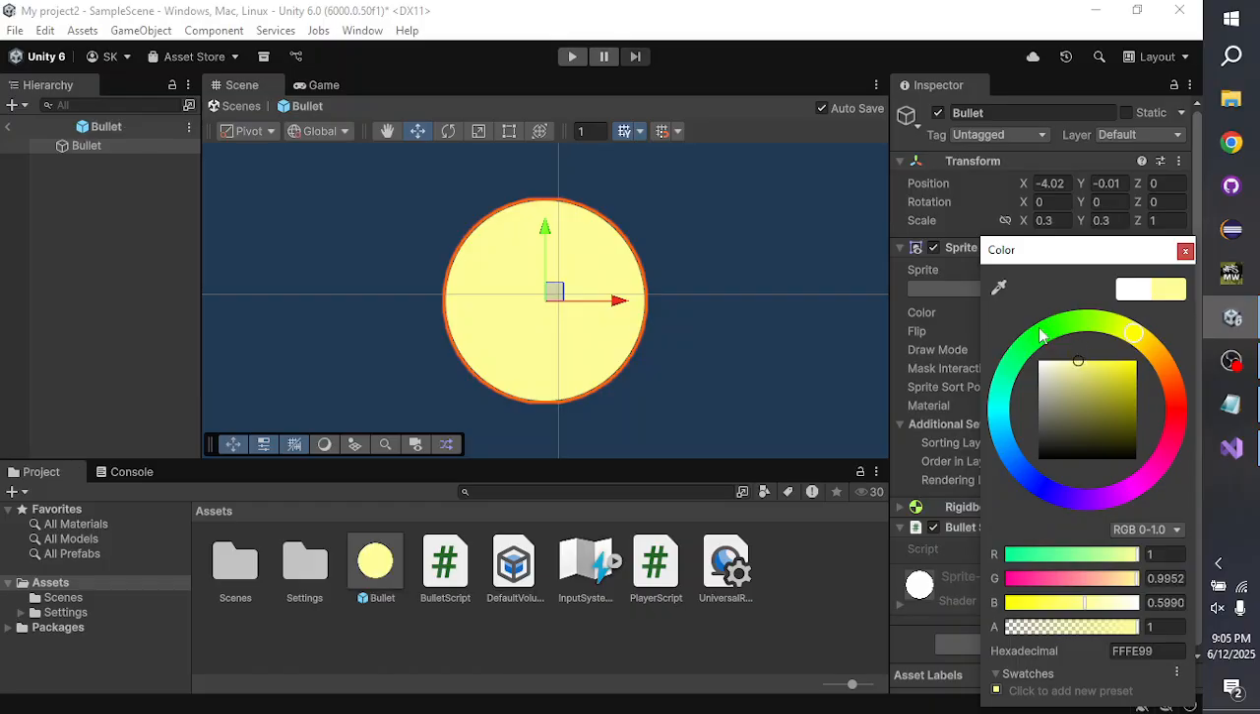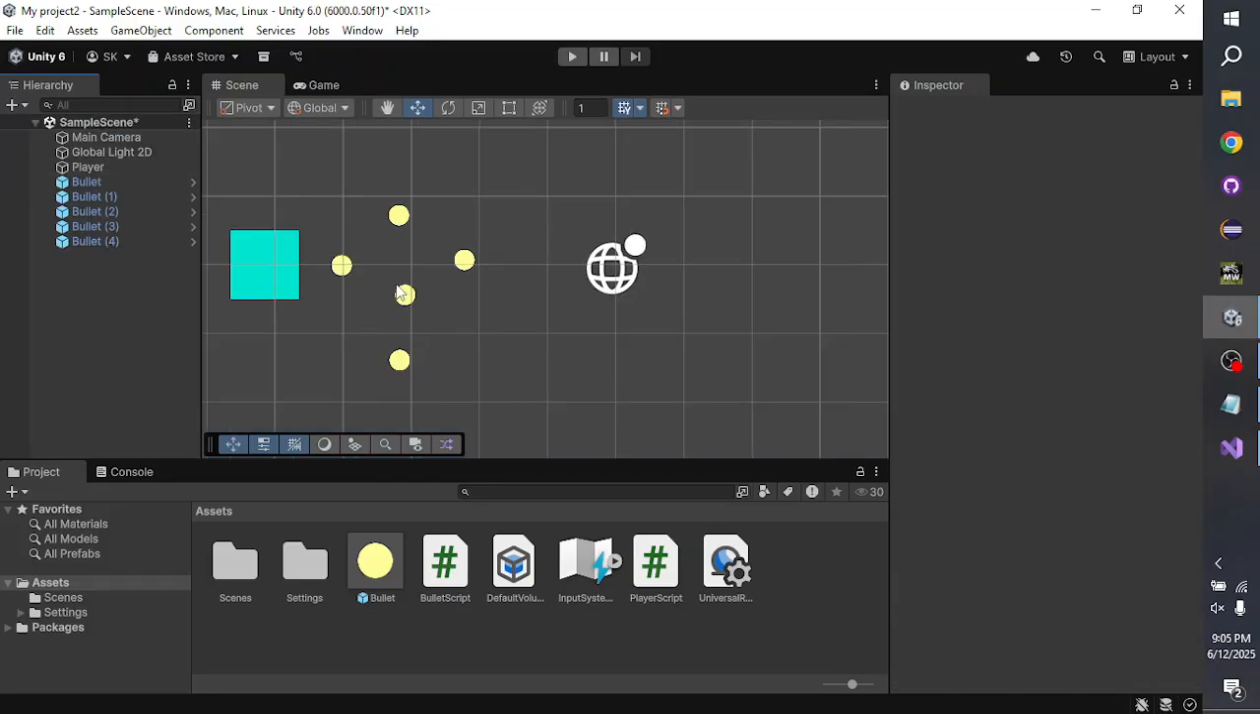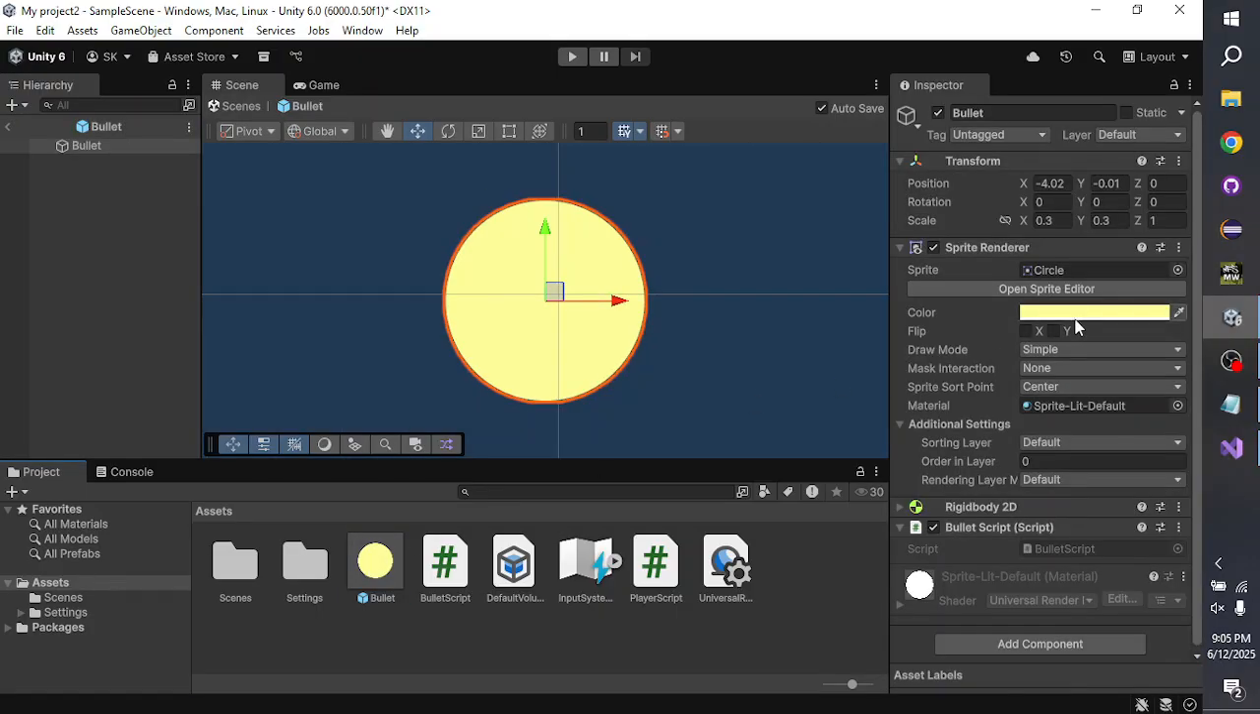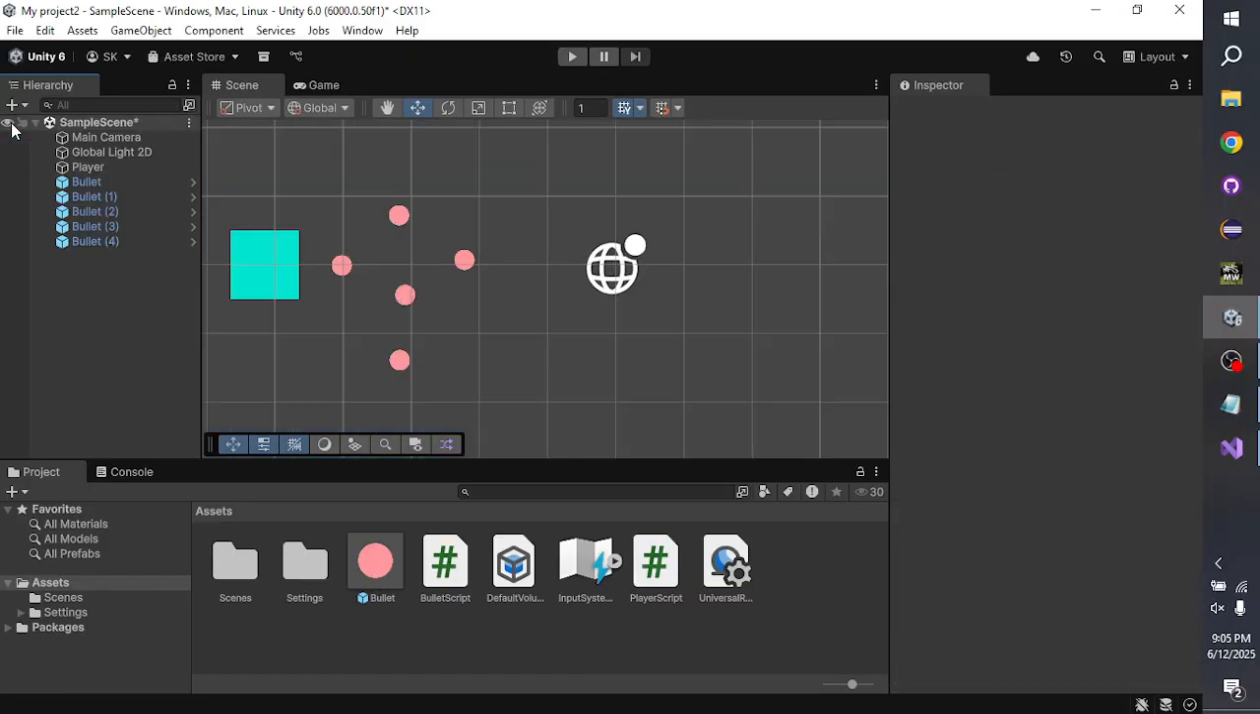Now if I press enter and I go back, you will see all the bullets turn to yellow. If I go back here, turn this to red, go back, you will see all turn to red. So this is what prefabs are. Prefabs basically means game objects that can be respawned multiple times, can be created and destroyed multiple times at runtime. You can have multiple objects of the same prefab, or you can also create them at runtime.